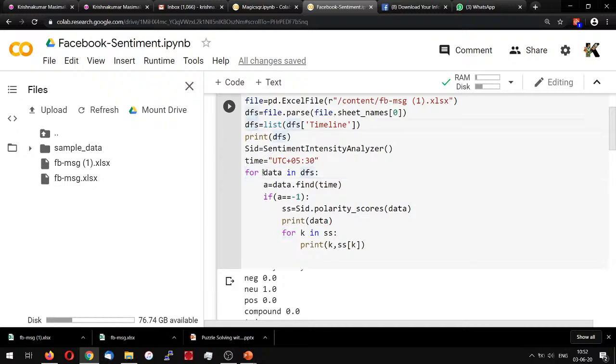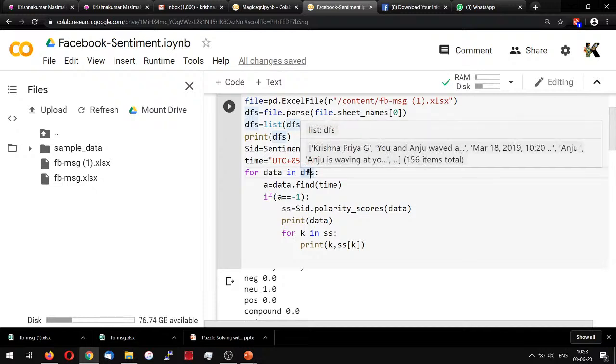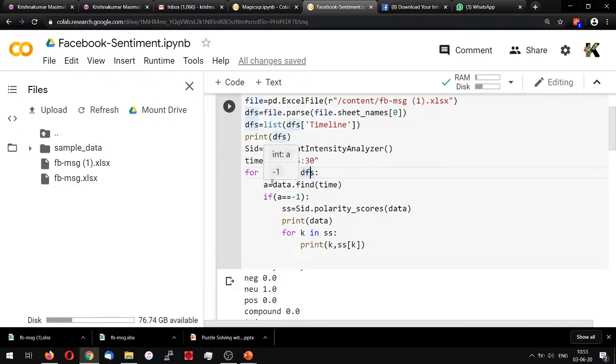So for data in dfs, it is a for loop. In dfs, all your Excel messages and sentences are there, and with respect to the sentences, you need to determine the words, polarity, and the intensity of the word, positive, negative, and so on. So in dfs you are looping with respect to data. Then a is equal to, you are saving it inside a variable. The variable holds the value, that is the word. This is an example. If you consider this as a sentence, then in the first loop this is considered. Then data.find: whether something is available or not.